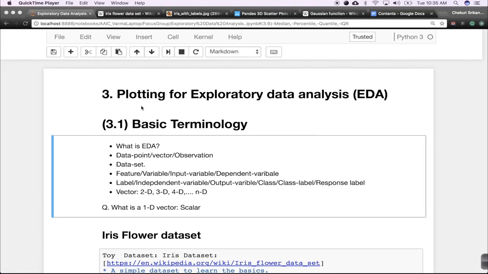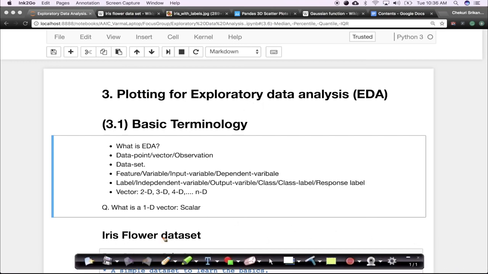In this section, we'll learn about some simple plotting tools for exploratory data analysis. Now, you might ask, what is exploratory data analysis? Exploratory data analysis is a task of analyzing our data using simple tools from statistics, simple plotting tools, linear algebra, and other techniques so as to understand what our data set is before we go and model and do actual machine learning.